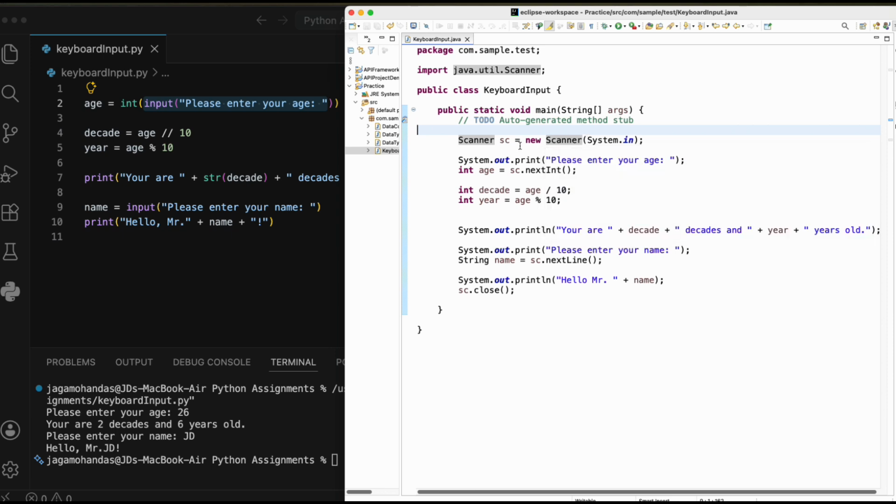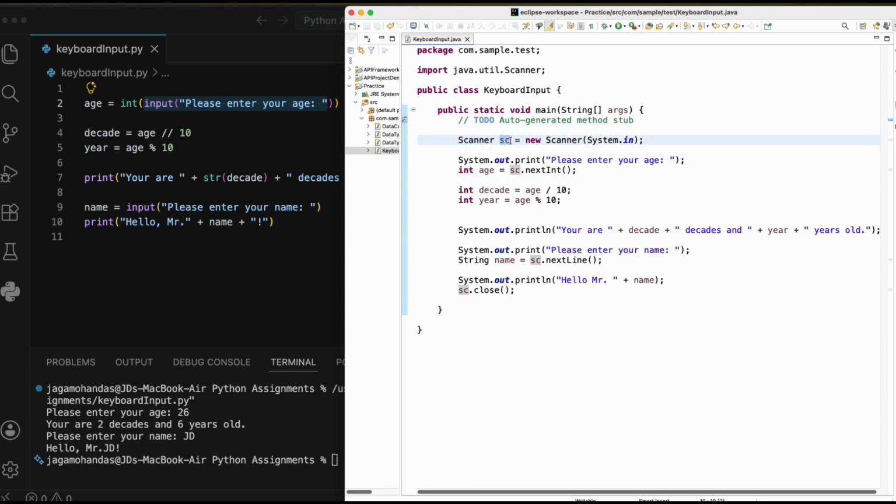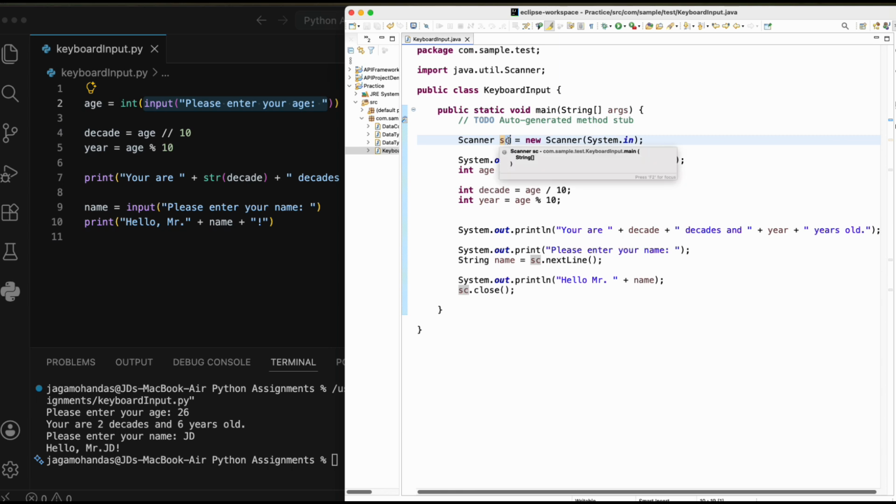So I take the scanner and create an object of it. Scanner is a class, and I created an object of that, and then I give System.in. This is the syntax of how to declare a scanner class. Now here I'm giving System.out.println, please enter your age. I also opened VS Code so that you can compare Java and Python, how they are working with each other.